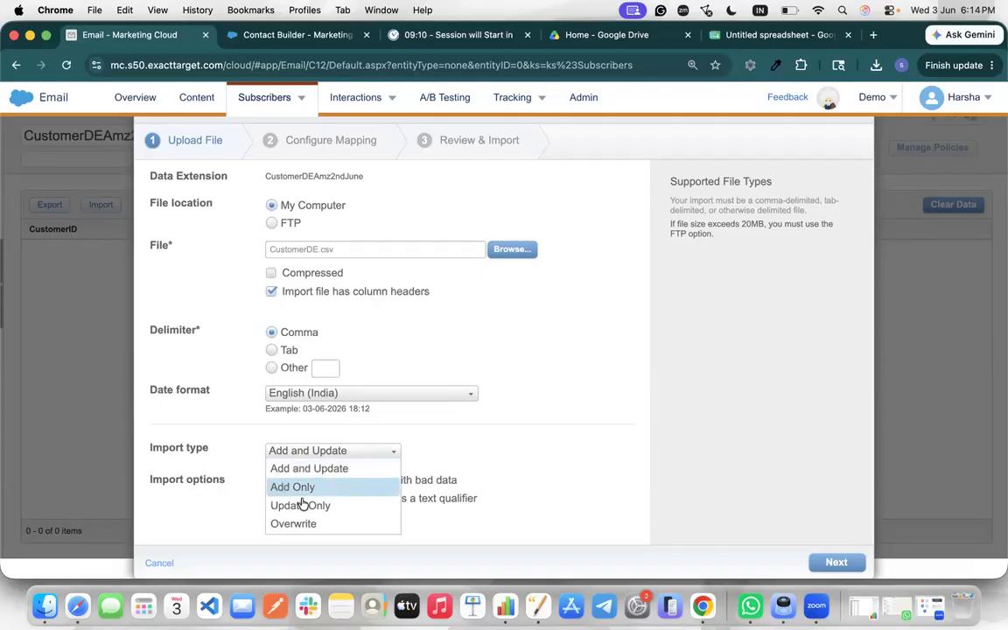Then we have add only. It will only add the records. Update only will update the records only. Override means it will first clear all the records, and then we will upload the new records. Okay, fine. So I will choose add and update. Now the import options are to skip the first row in the import file with bad data. If we have bad data, then it will get skipped. Then we have double quotes as a text delimiter. Just do not edit anything in these two settings.